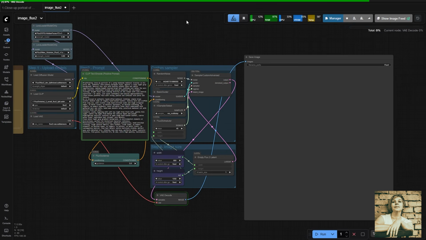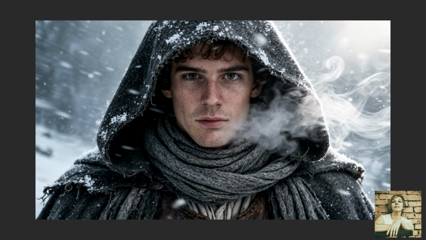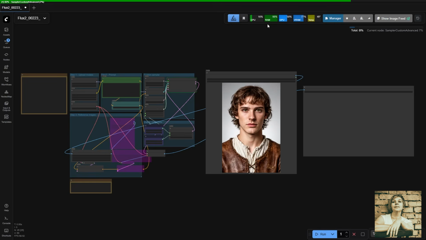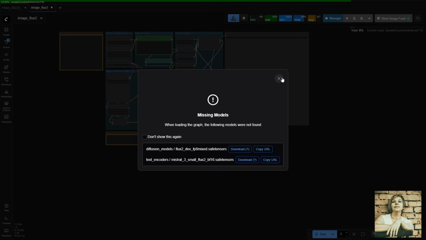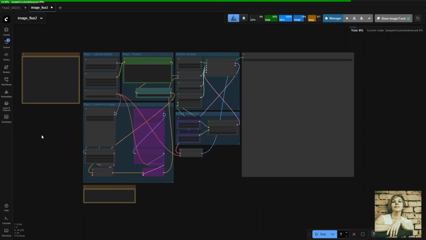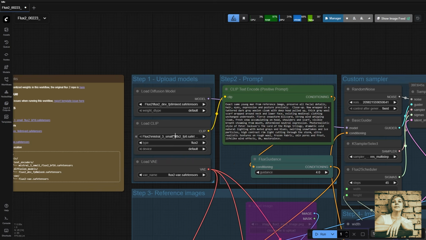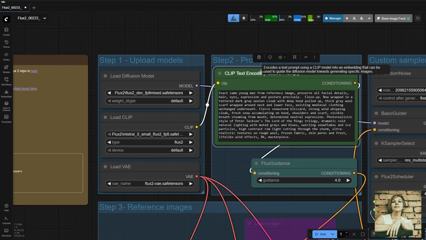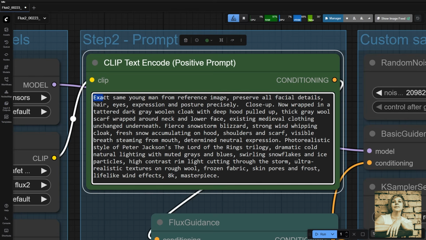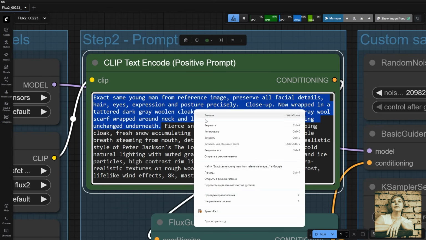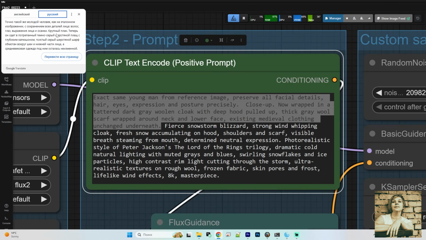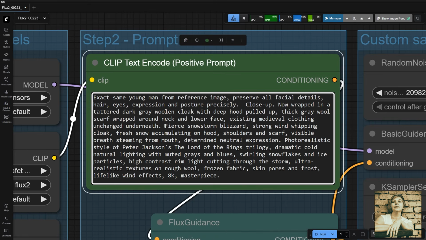The result is awesome. Now I need a close-up of the same guy, but in winter gear with the right atmosphere. Blowing snow, headwind, breath turning into visible steam in the freezing air. Here I'm also using the base Flux.2 workflow for 2 images. I go to templates like before. I leave most nodes at default, just swap the model values to FP8. The prompt is: exactly the same young man as in the reference image, preserving all facial details, hair, eyes, expression, posture. Then I describe his clothing.